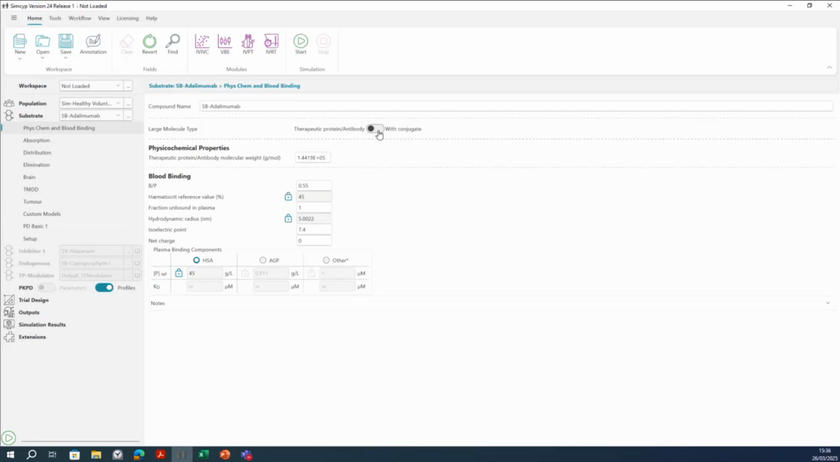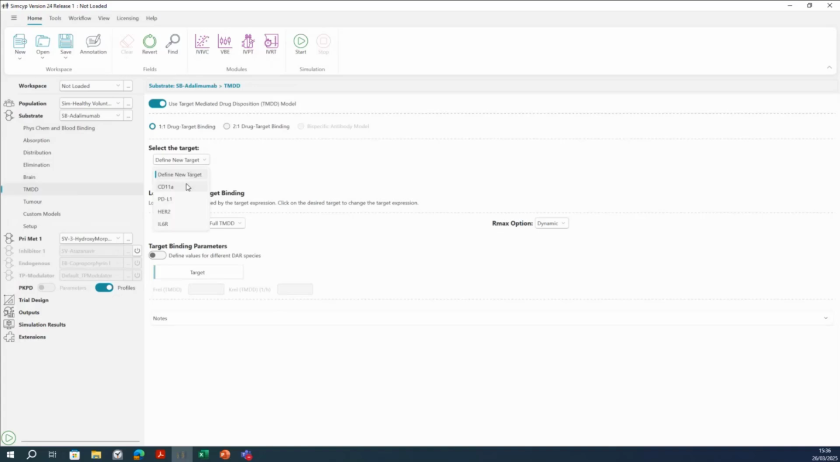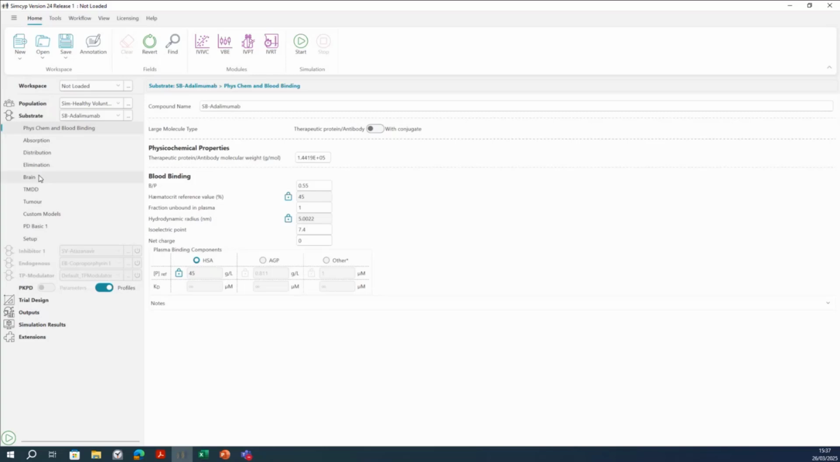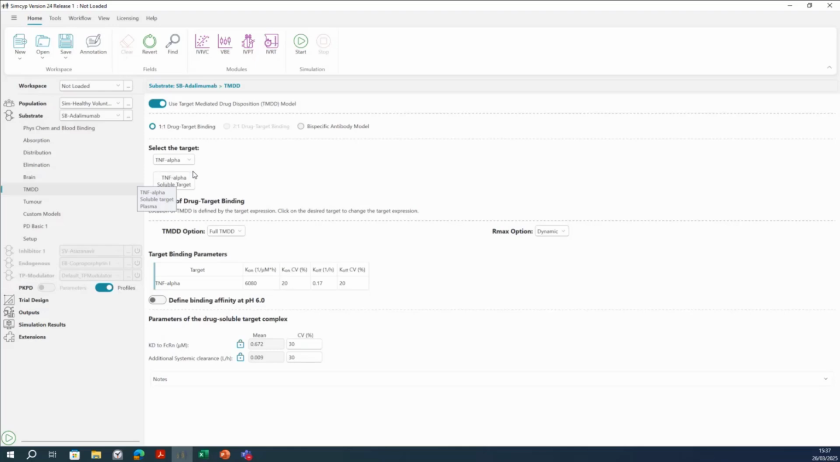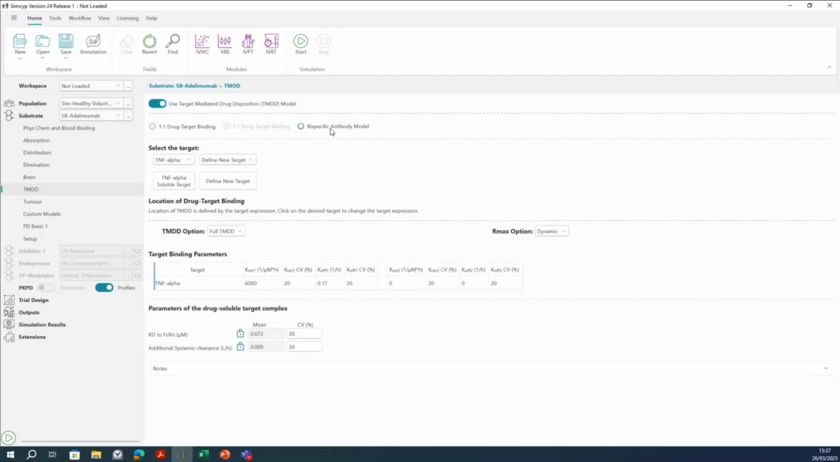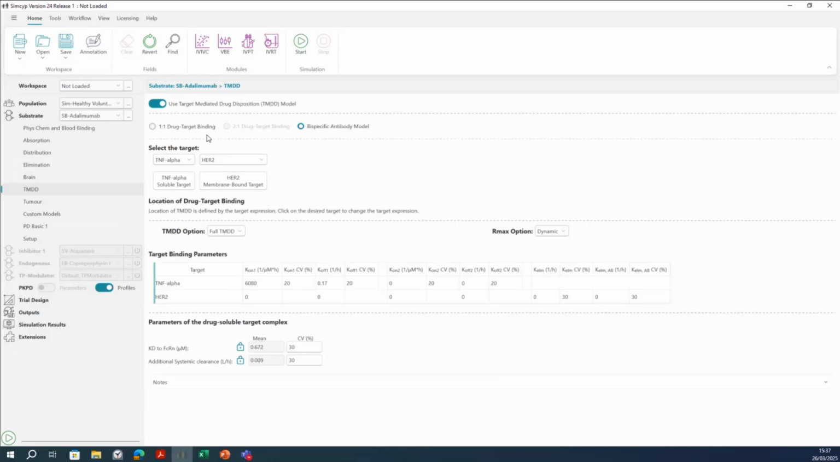If we activate this option with conjugate, we will see that no soluble target is available for selection from the drop-down list. When we switch off this option and load a soluble target here, the available TMDD models for a soluble target are one-to-one drug target binding and the bispecific antibody model. For the bispecific antibody model, both targets can be soluble, or it can be a combination between a soluble and a membrane bound target.